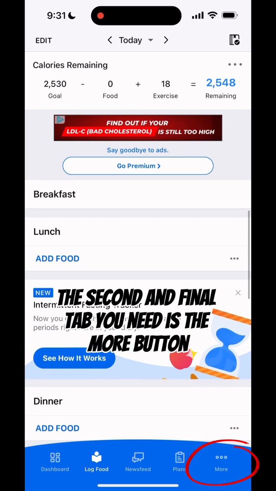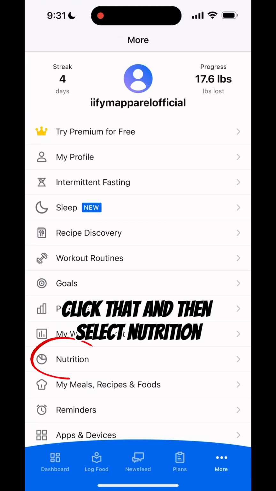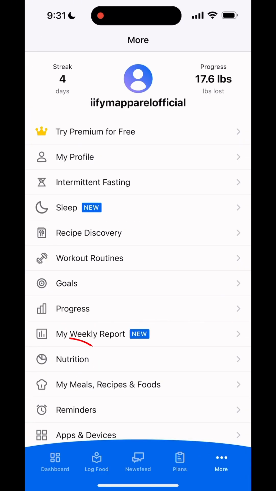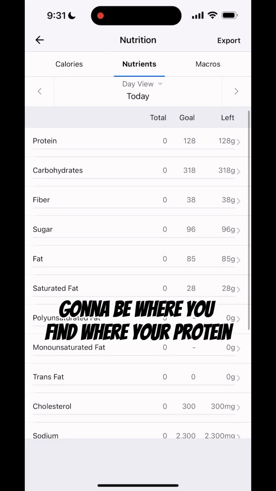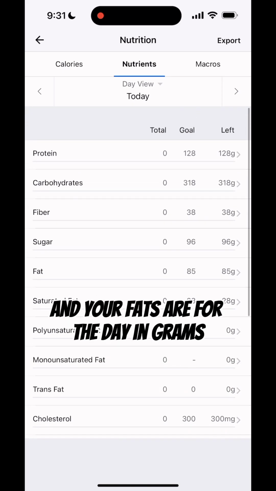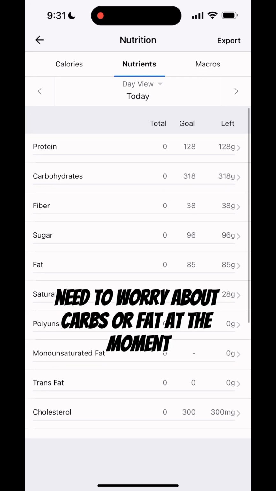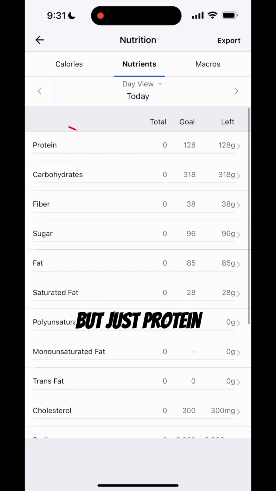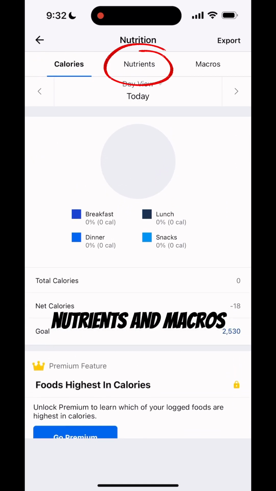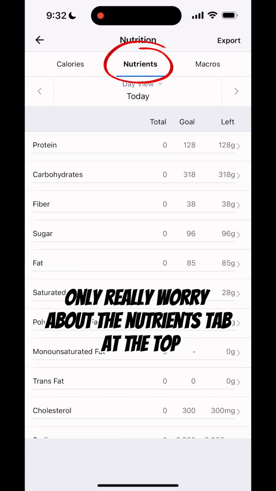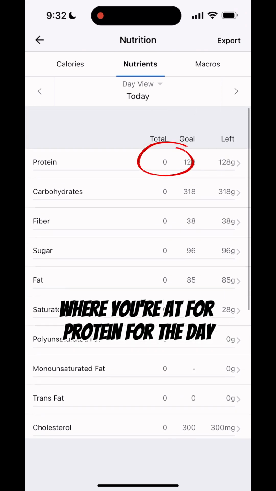The second and final tab you need is the More button, all the way to the right bottom. Click that and then select Nutrition. This nutrition section under the More tab is going to be where you find where your protein, your carbohydrates, and your fats are for the day in grams. So you don't necessarily need to worry about carbs or fat at the moment, but just protein. And when you're looking at the tabs at the top, you're going to see calories, nutrients, and macros. Only really worry about the nutrients tab at the top. And that's where you're going to find where you're at for protein for the day.